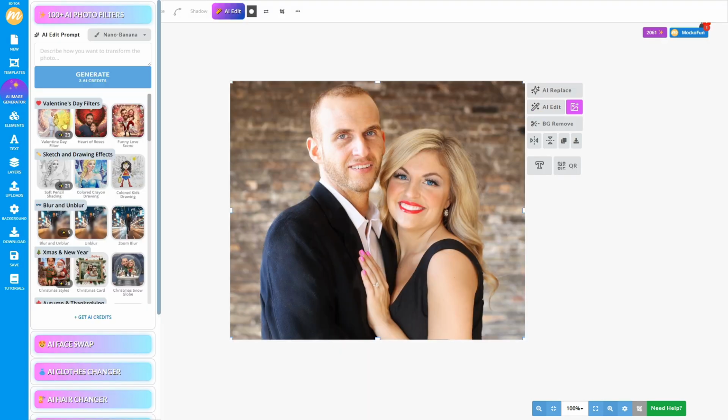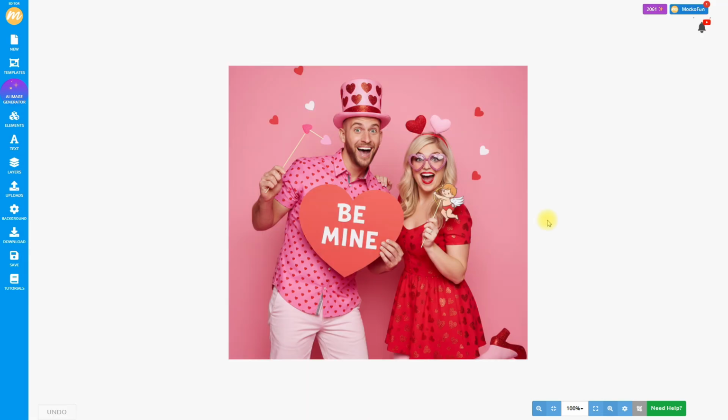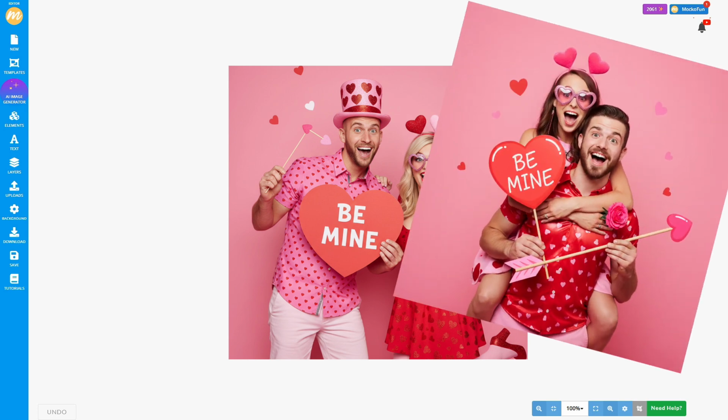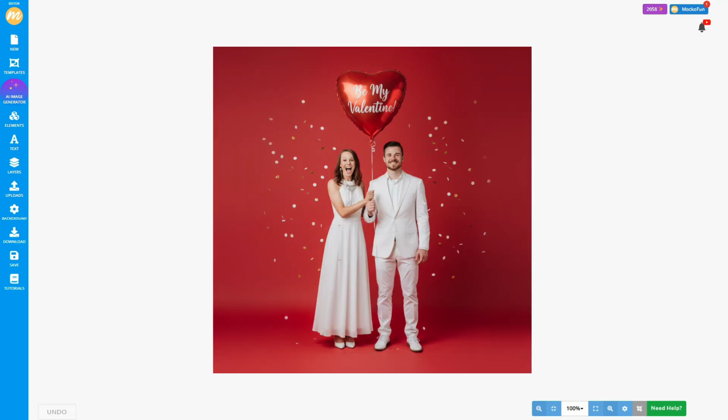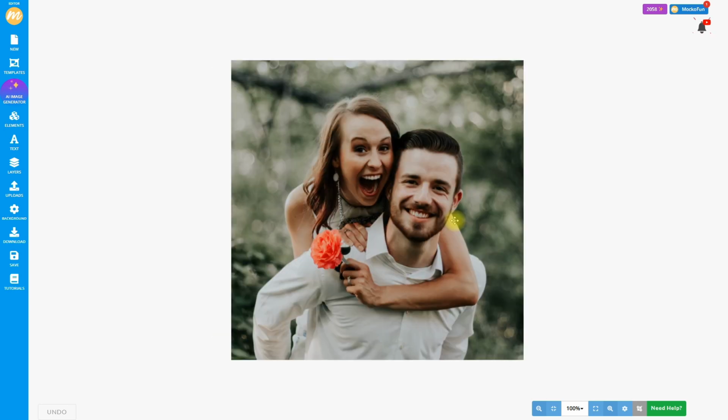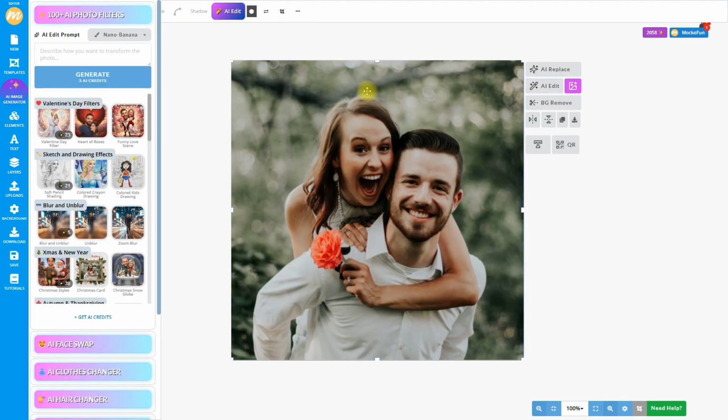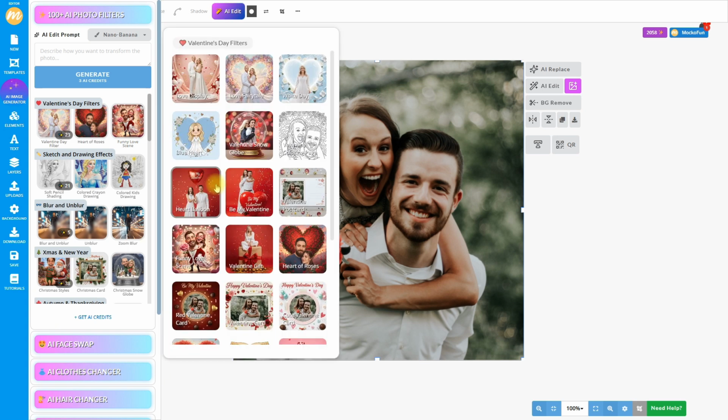The Valentine's Day photo booth filter creates an effect that's perfect for scrapbooking. This MockoFun workflow is simple and delivers great results. Just upload your photo, click AI Edit and choose a filter. Here's an example showing a couple holding a heart-shaped foil balloon. MockoFun excels at realistic photo effects, but it also creates stunning cartoon and digital painting styles.